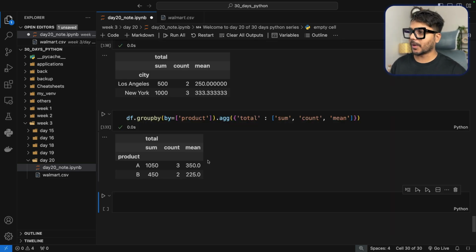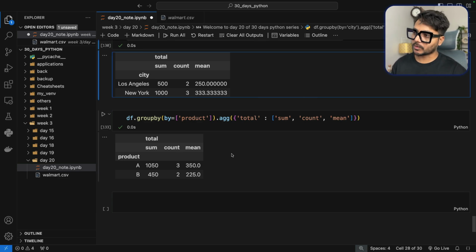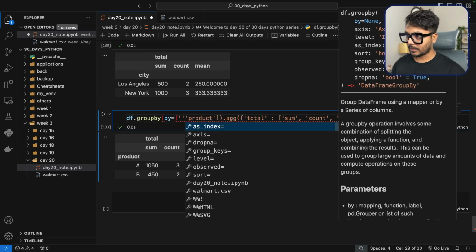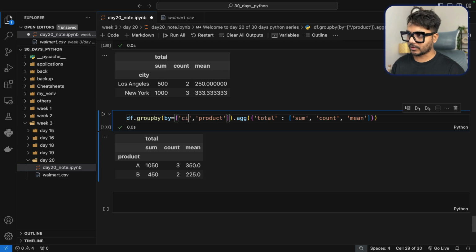Now let's say what you want is each city, and in each city each product and their total sales. So first we want to do a group by the city, and then we want to see each product and their total sales, total count, and total mean. That is also possible. You just need to add multiple columns here as a list like this. So let's say first I want to group by city, then group by the product, and then for each city, each product, I'm looking for the sum, count, and mean of this total column. Okay, so let's run it.